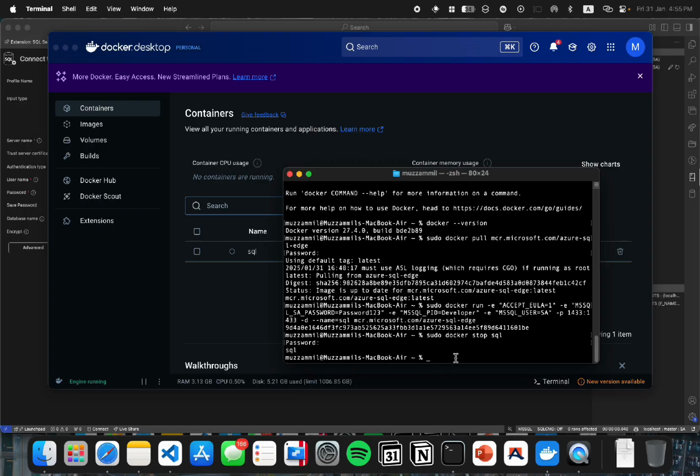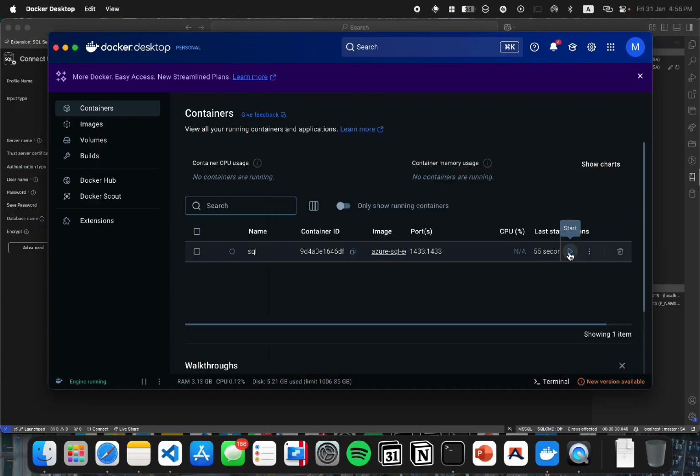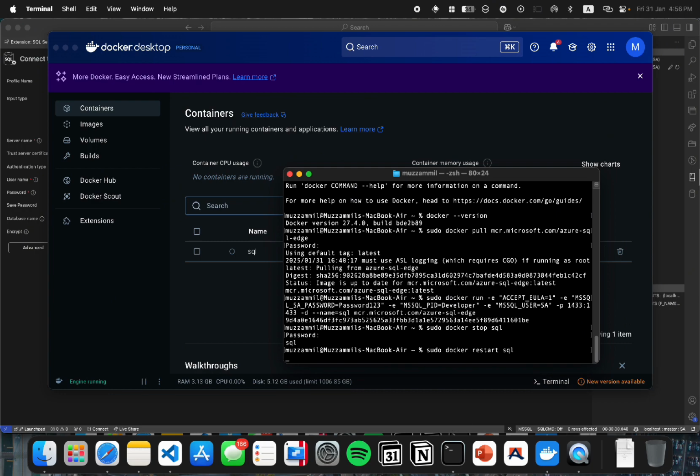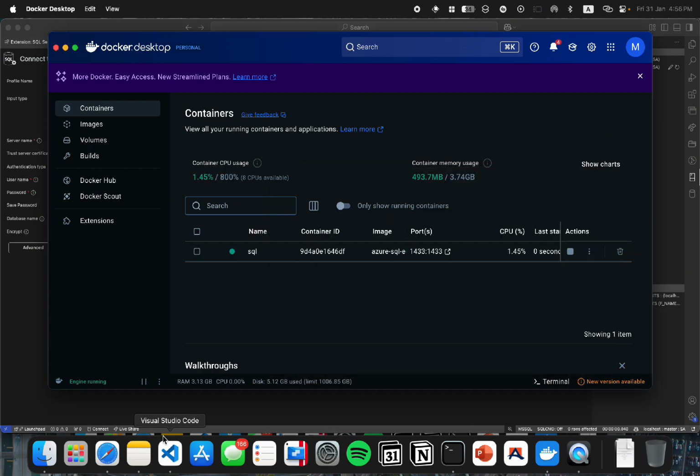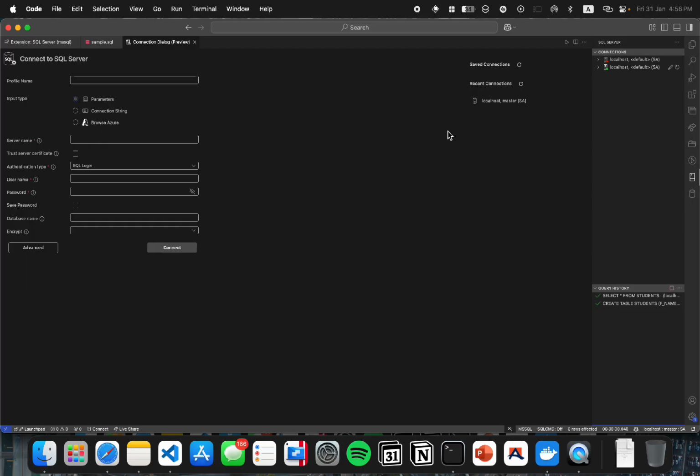Now, if you want to restart the container, and if you want to use your database again, just type sudo docker restart the name of the container, SQL, or alternatively, you can go to Docker Desktop and just press the start button over here in the containers tab, on the SQL bar, you can just click start, or you can type in this command and it'll start your container. Keep in mind that you might need to go through the connection process again, so just click the plus sign over here and just go through the entire connection process again, and you should be good to go once again.